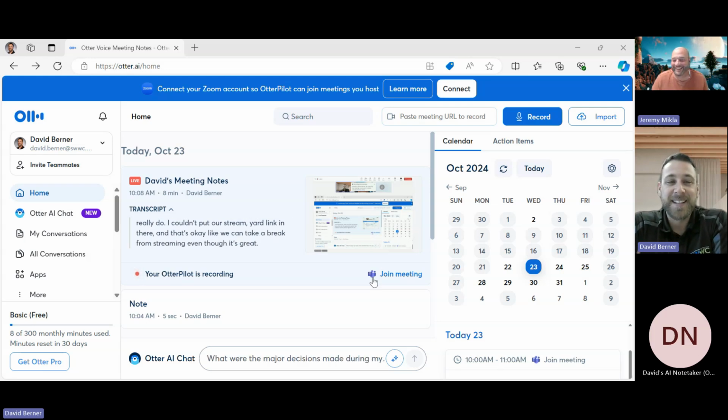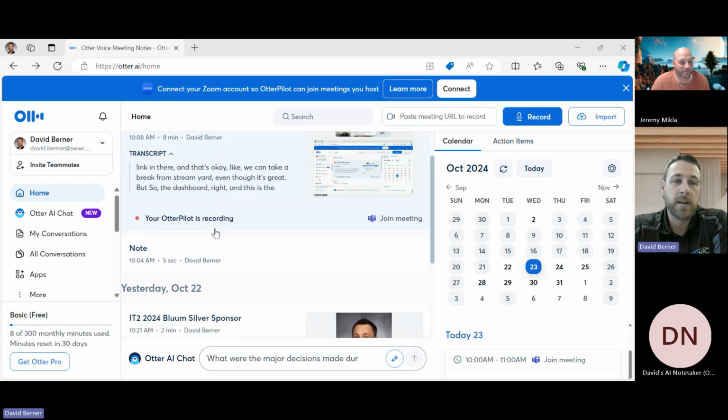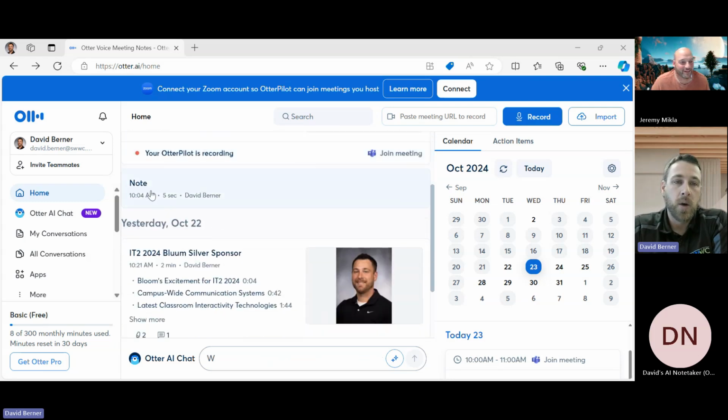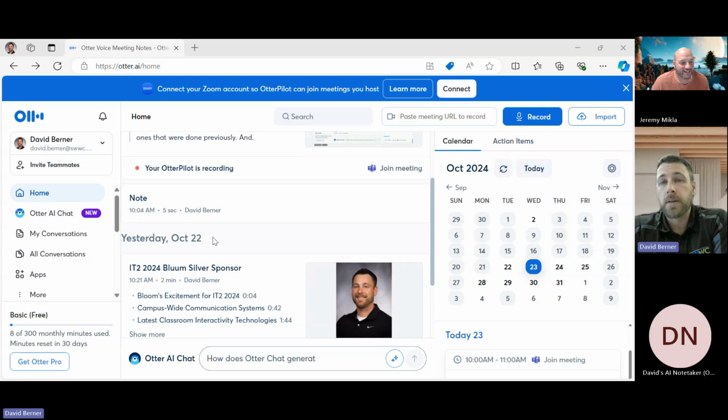So this is the dashboard, right? And this is the live meeting. But then if you scroll down, you'll see ones that were done previously. And these can vary. So sometimes it's a meeting between Jeremy and I, or like I said, the superintendent meeting that we have. There's 60 plus people in usually, and it doesn't really matter.